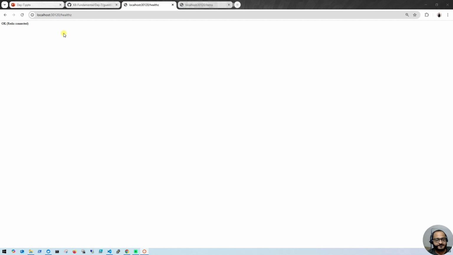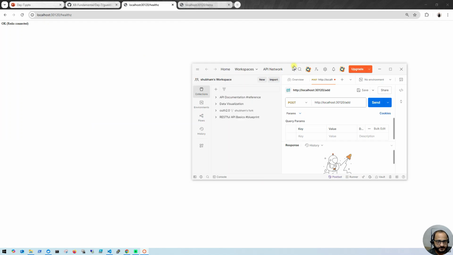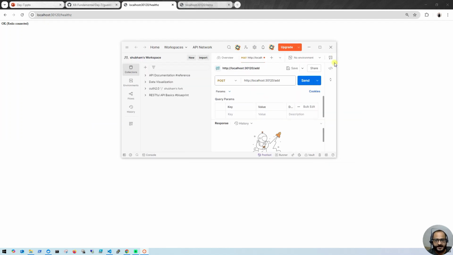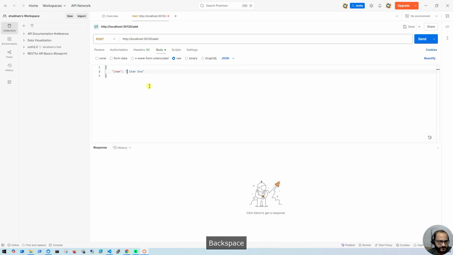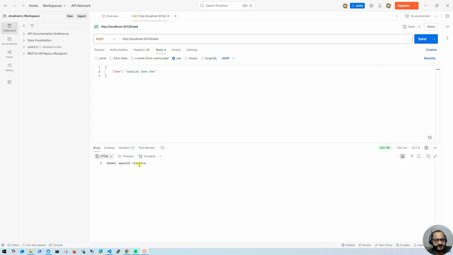Now we need to verify the persistent volume thing. Before that, let me move it here. So this is our Postman client. Let me maximize it. Here we are going to post a few items on this particular URL, which is our front end URL. So from the front end we are adding data to the backend. If I come to the body part, for example, let me add sample one and send it. So here, added sample one item one.